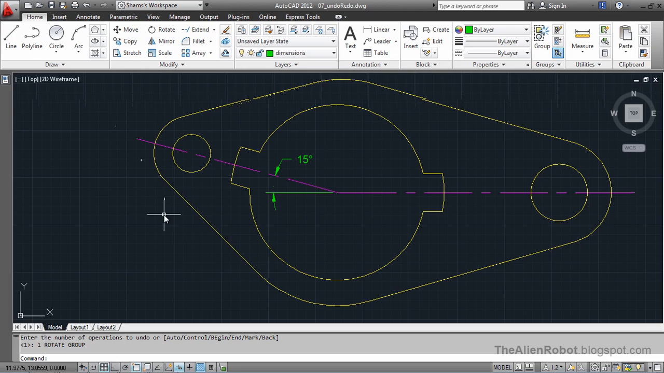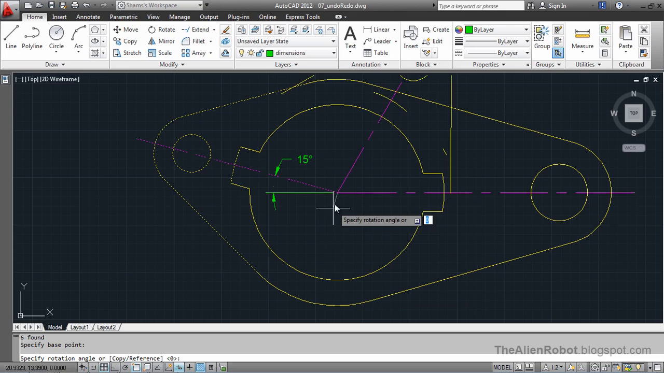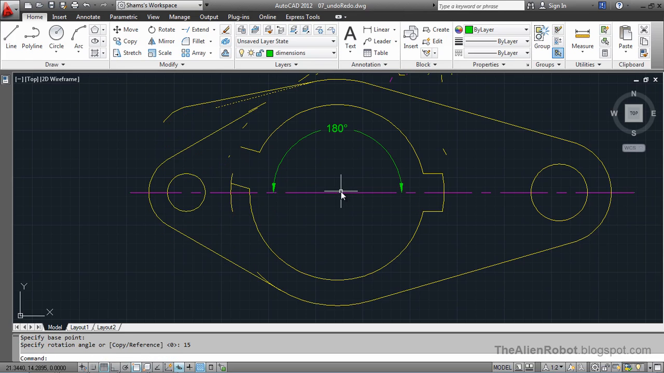So again, we're going to select these lines and rotate these for 15 degrees here. I'm going to type 15 degrees and enter. Great. And let's do some cleaning here using the extend. Going to select this edge, and now watch this.